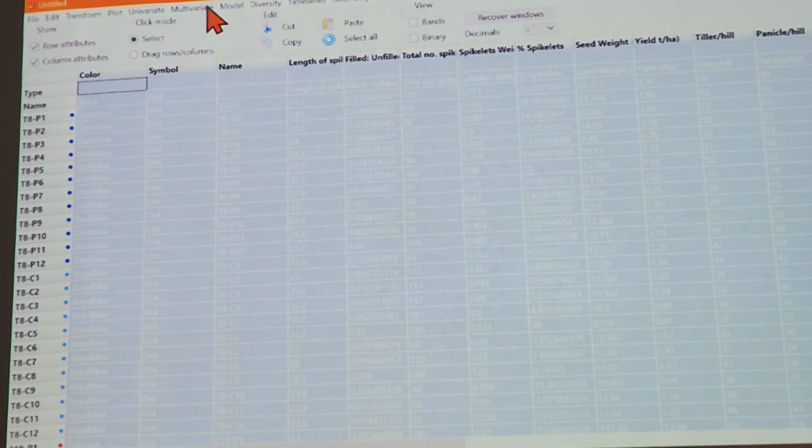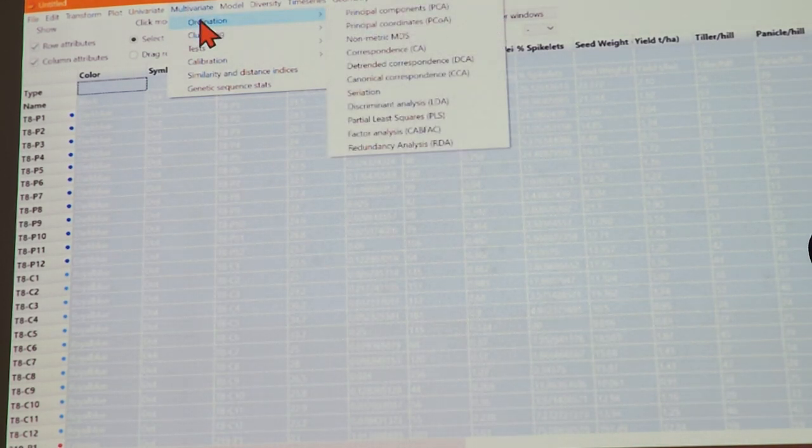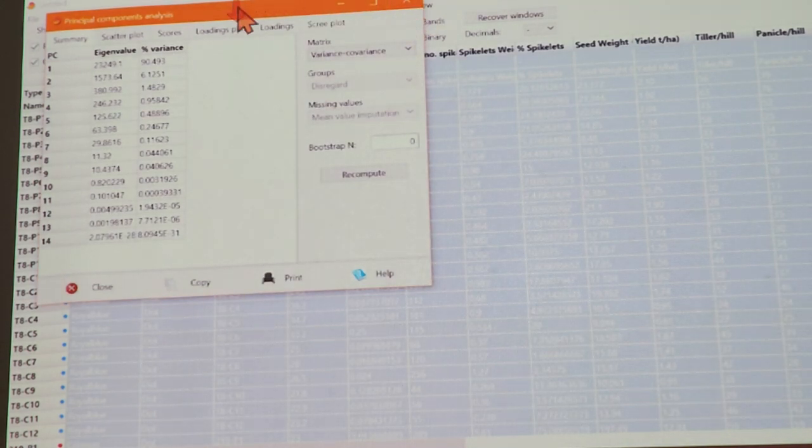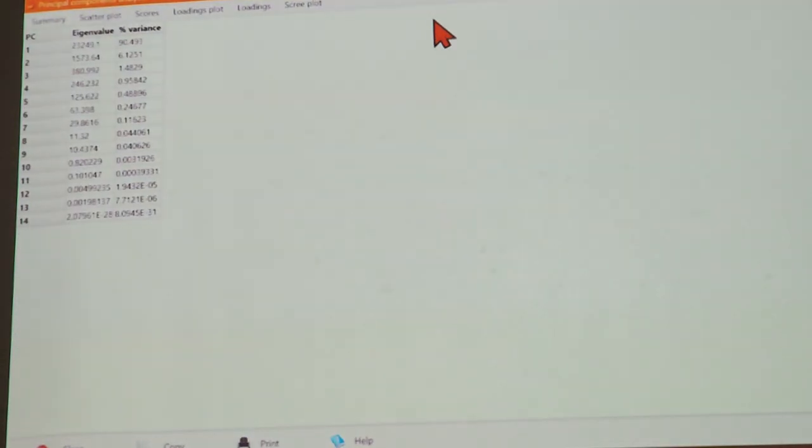Okay. So once you have highlighted all, go to multivariate, the tab on here, and then go to ordination. Then go to principal component and then just click it. Then you're going to be presented with a new window. The original window is your data set at the back. This is a new window. Okay? So this new window, do you get something like this?